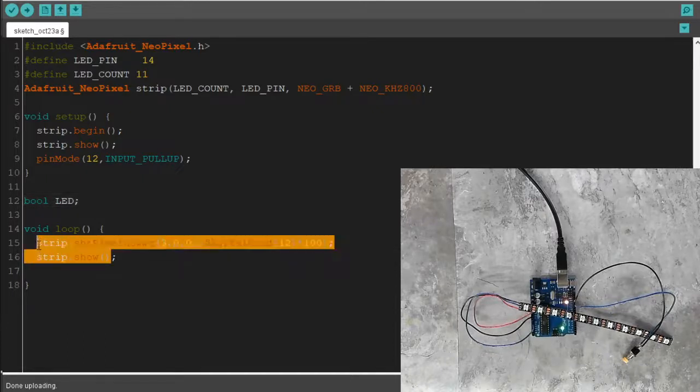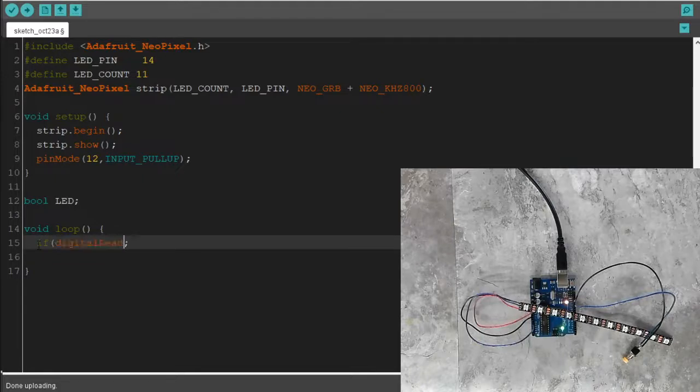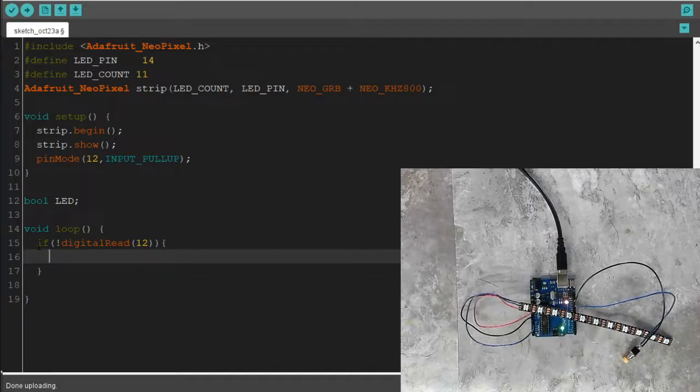Get rid of this. So if not digital read 12, okay, so if I push the button, LED equals not LED. So if the LED was a 0, it would now equal 1, right? And if it was a 1, it would now equal 0. Okay? So it's basically going to flip the states.